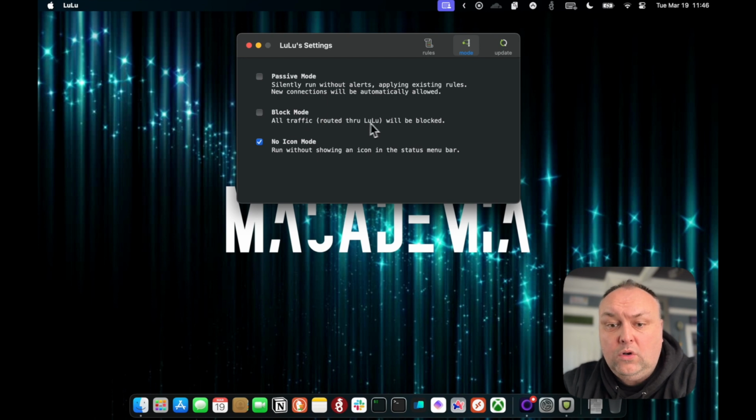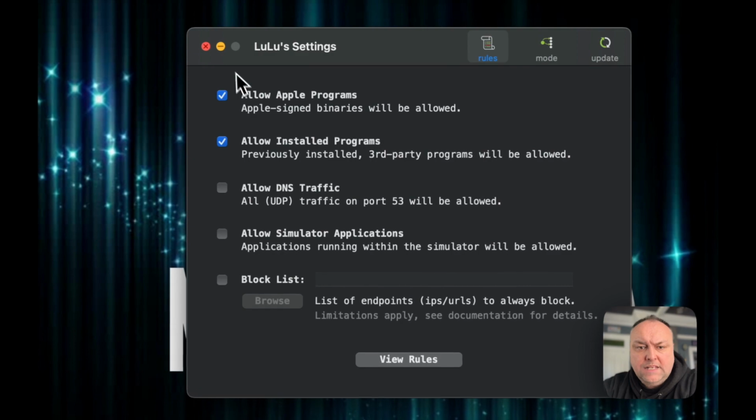You can also block all traffic, which again would be pretty useful in some situations, but bearing in mind that's going to cut off your internet essentially to your Mac. Or you can run it, but don't show an icon in the menu bar up here. So that's pretty much it.